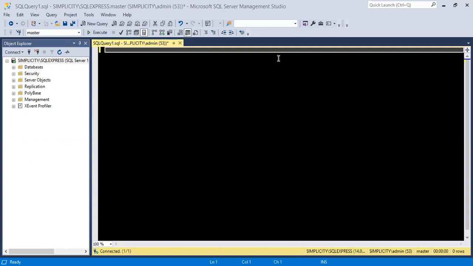We don't really have much to do today. What we just want to do today is to teach you how to create a database, how to create a table, and also how to insert data into a table. So let's start.